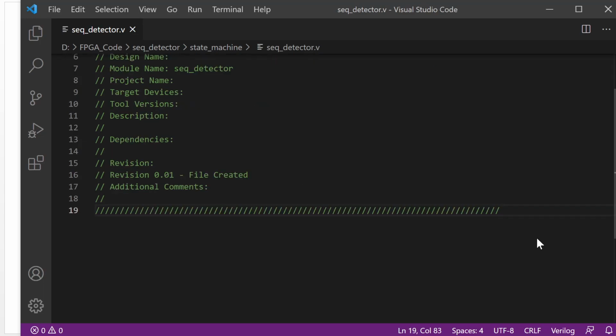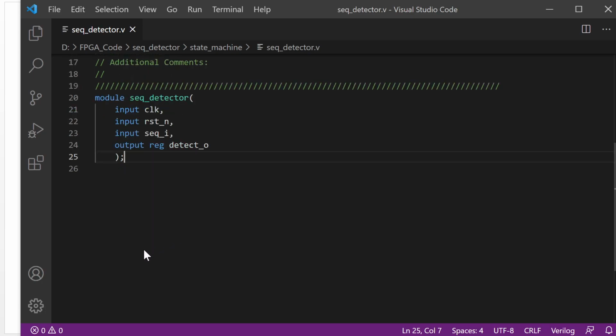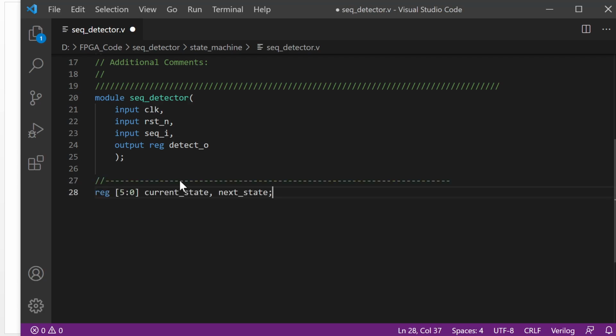Next, we define the module name and the module interface: input clock, input reset, input sequence data in, and output register detector output. Next, because we are using a state machine, of course, we need to define the current state and the next state. The current state and the next state are 6 bits.